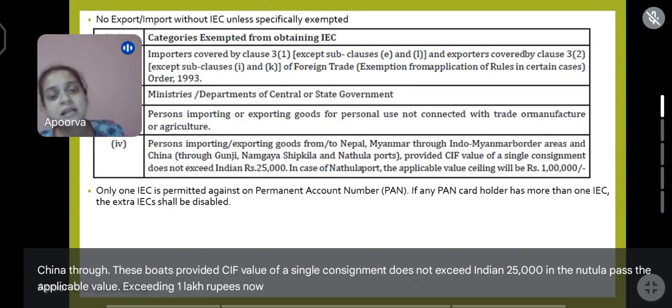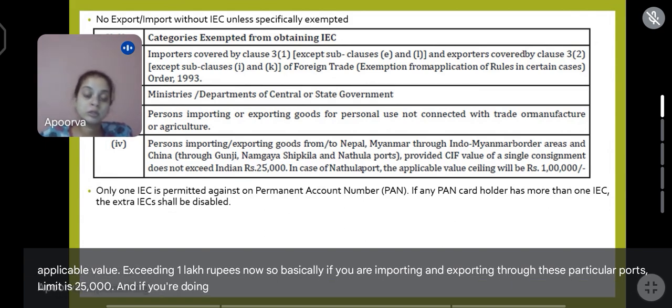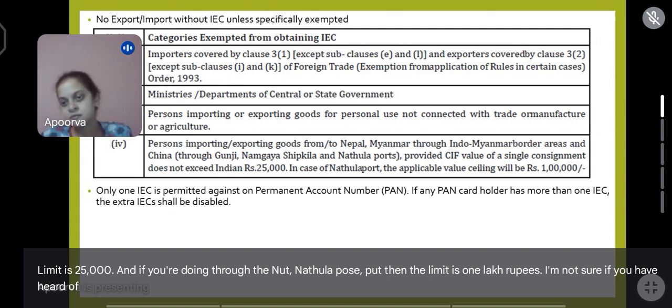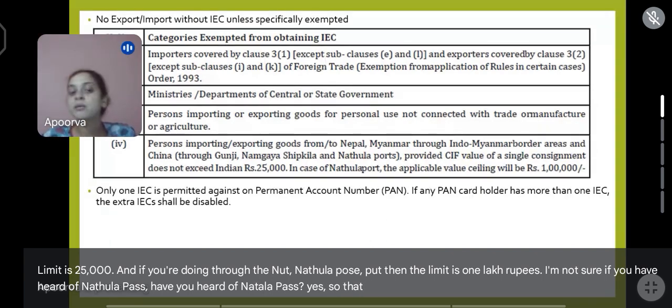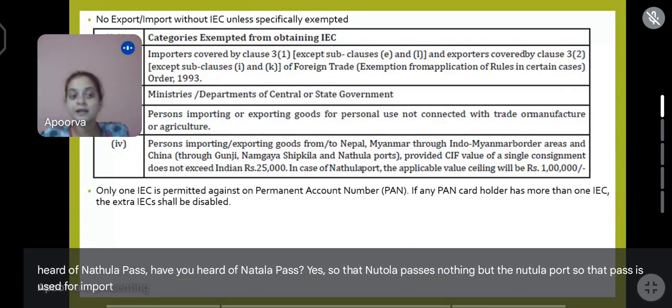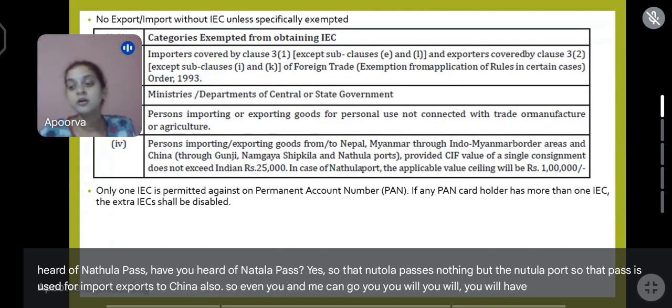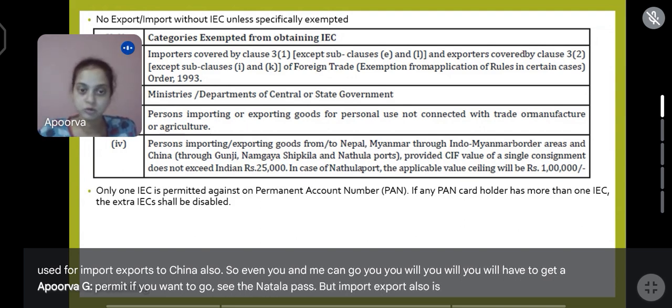So basically, if you are importing and exporting through these particular ports, the limit is 25,000, and if you're doing it through the Nathula port, then the limit is 1 lakh rupees. I'm not sure if you all have heard of Nathula Pass. Have you all heard of Nathula Pass? Yes, so that Nathula Pass is nothing but the Nathula port. That pass is used for import exports to China also. So even you and me can go. You will have to get a permit if you want to go see the Nathula Pass. But import export also is happening through the Nathula port.